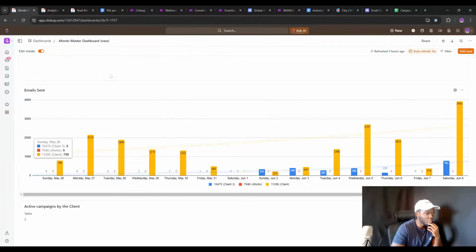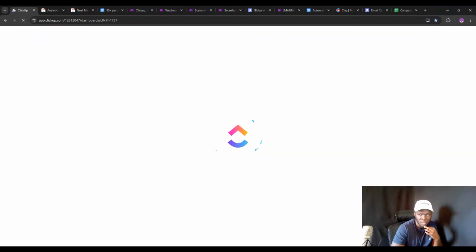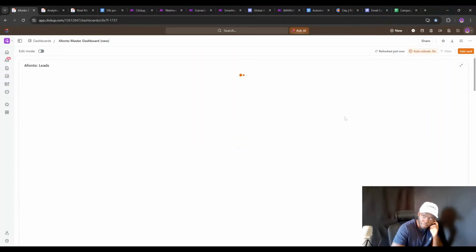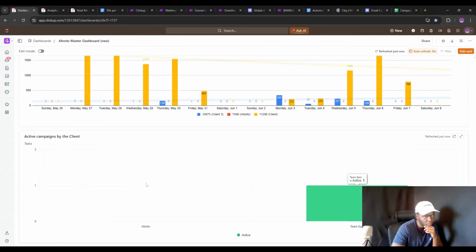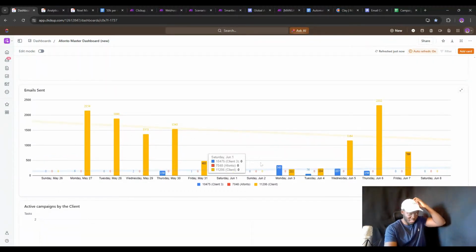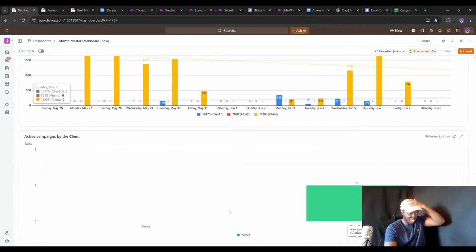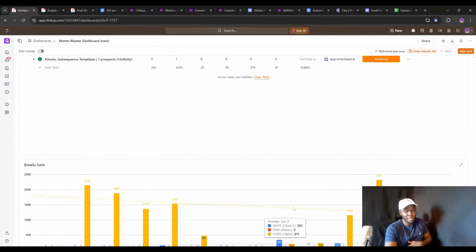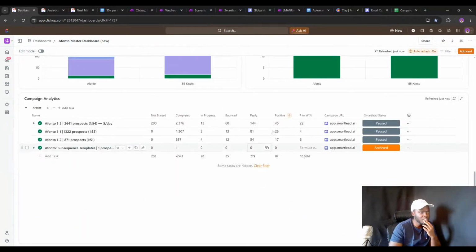And so we go to the master dashboard, refresh it. I should refresh the page as well. Let's see how this looks. This is looking great. So we've got our email sent. We can see the email sent. We can see the trend lines, all of that stuff. We can see the campaigns. So all of this is looking great.